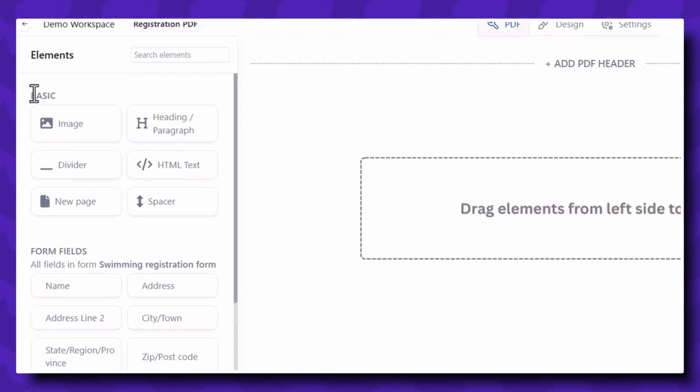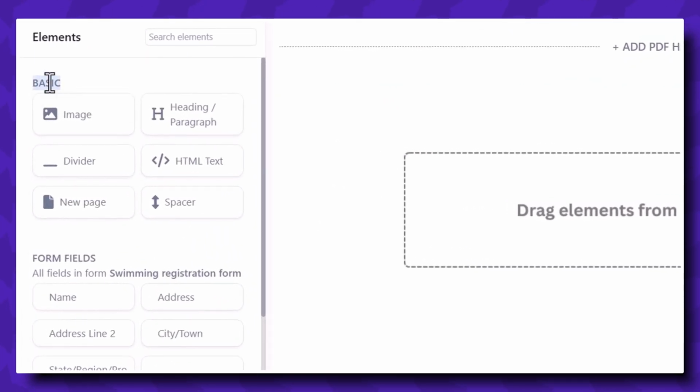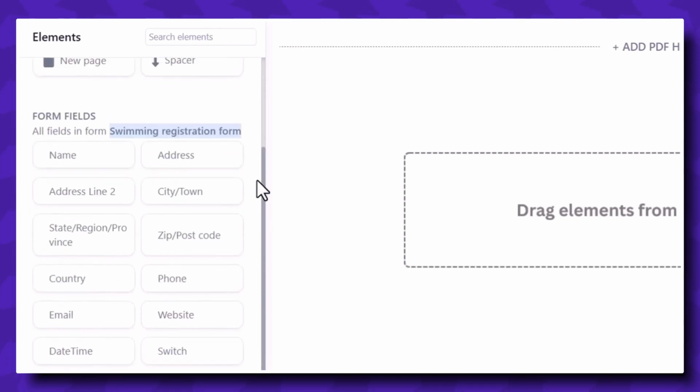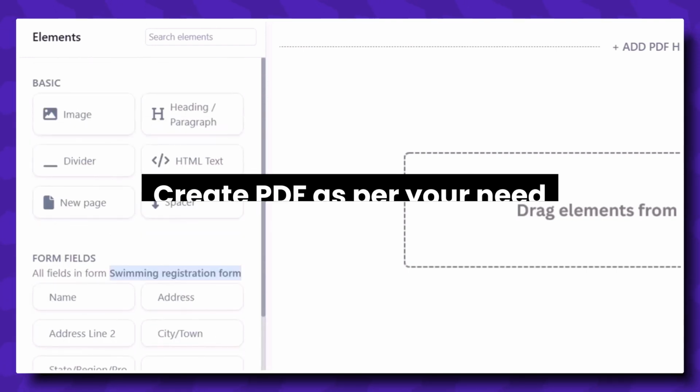The left hand side contains the list of all the basic elements which we can use inside our PDF. Then we have the list of all different form fields. So inside our swimming registration form, we have all these form fields. All these fields you can use inside your PDF.